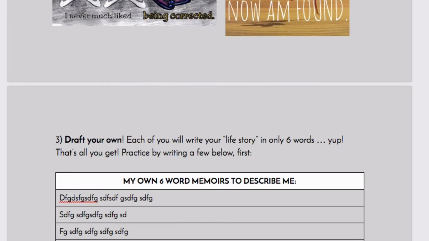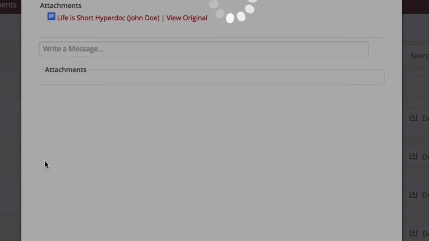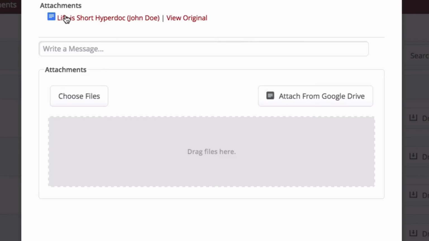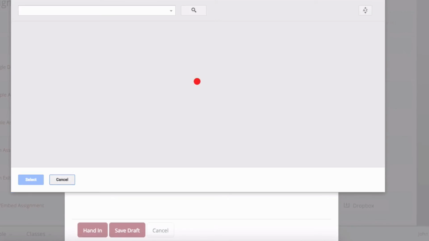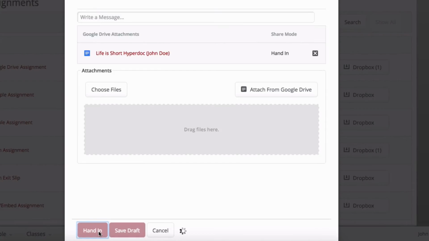And then when they're done, they go to hand it in, and they'll hand in their document. They're going to attach it from Google Drive. So select it, and then they'll select hand in, and that's it.